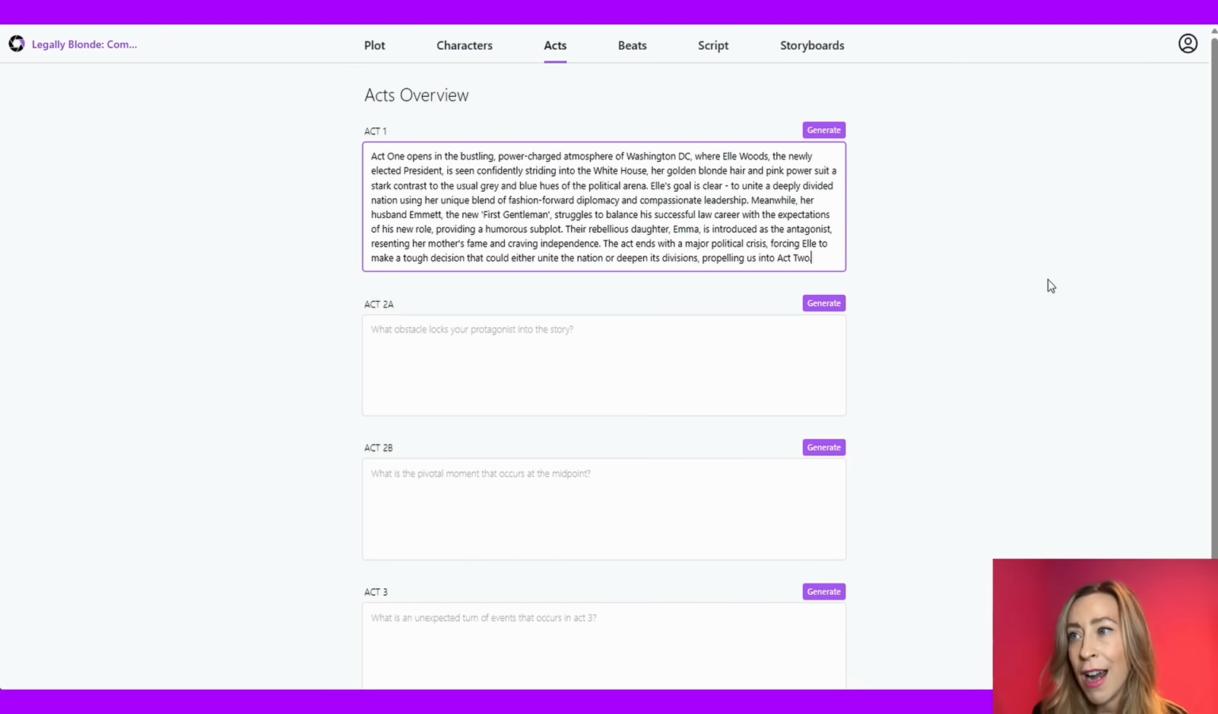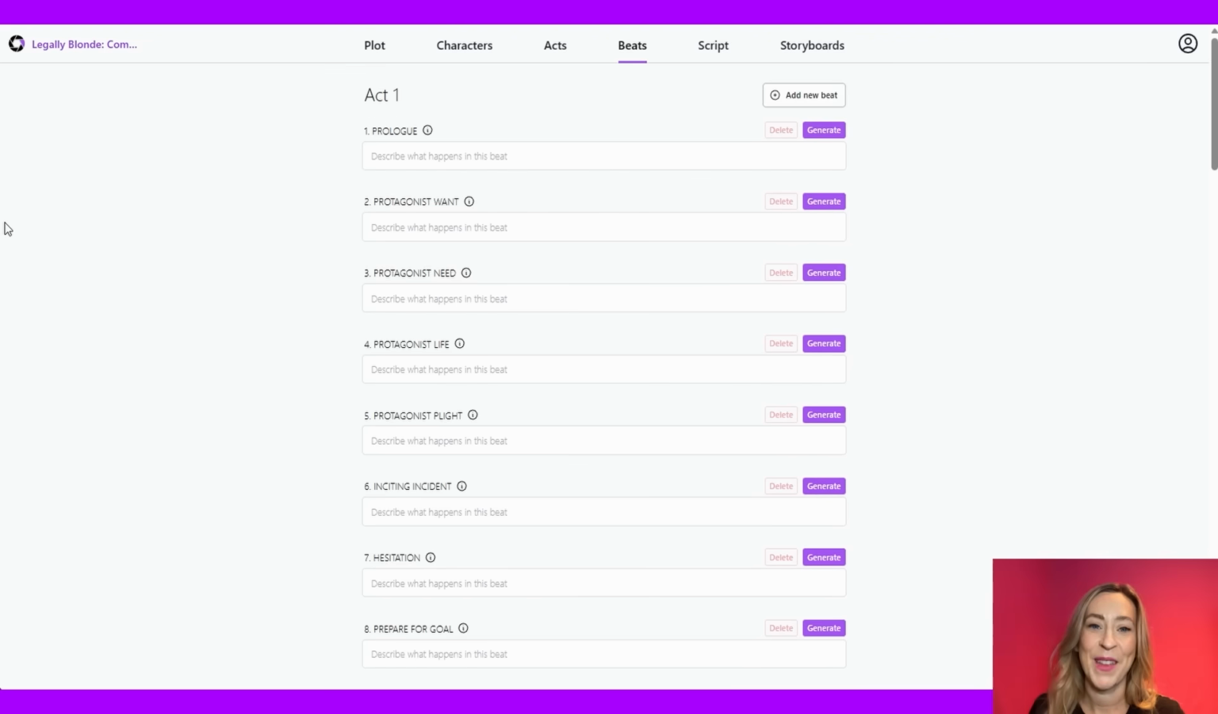The rebellious daughter Emma is introduced as the antagonist, resenting her mother's fame and craving independence. The act ends with a major political crisis, forcing Elle to make a tough decision that can either unite the nation or deepen its divisions, propelling us into Act 2. Okay, that's perfect. I love it. So I've jumped over the beats page, and as you can see, our first act is broken up into different plot points. I have a really great idea for an inciting incident, so I'm gonna pop it in here.